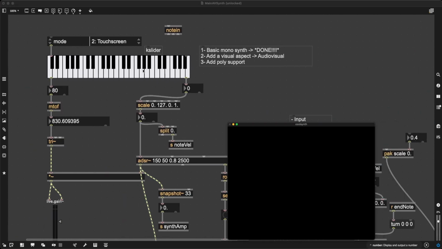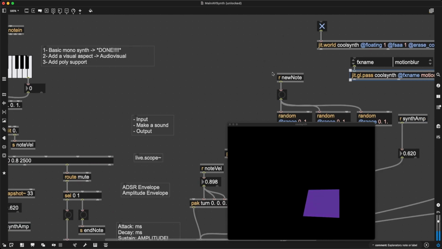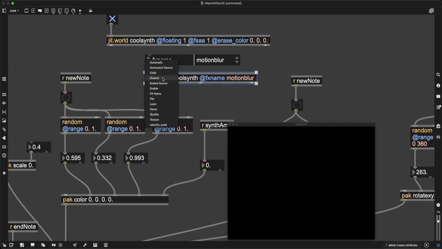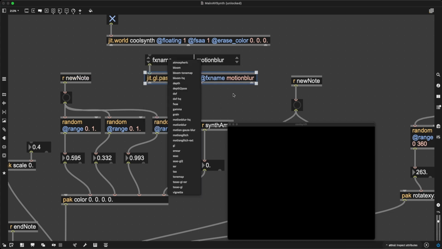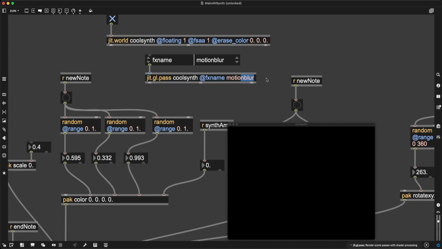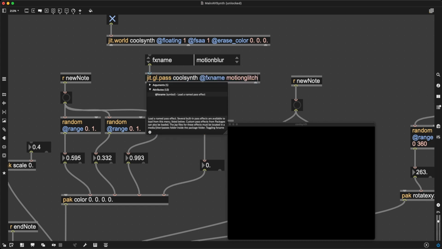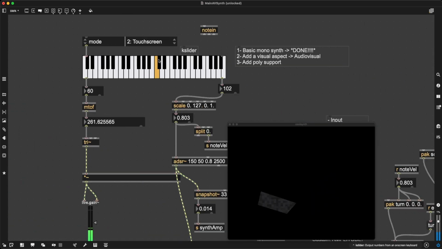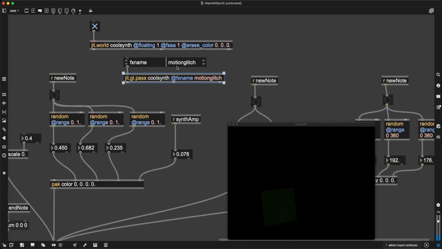And what it does is, if it works, right? Let me see, fx name motion blur, and then I'm going to go to, no, it's motion glitch. Apologies, fx name motion glitch. So my brain is glitching out thinking about these FX names. There we go. It adds these little glitchy visuals, these glitchy effects to your visuals.